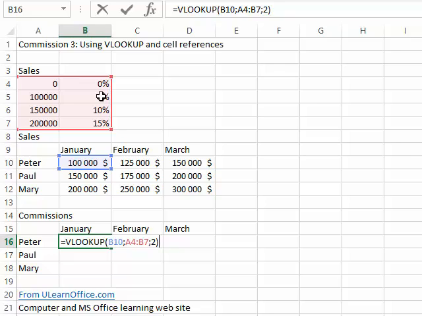To that, I need to multiply it by the content of the sales. So it's going to give me 5%, 10%, or 15% of the sales of Peter for January. Now there's one last thing.